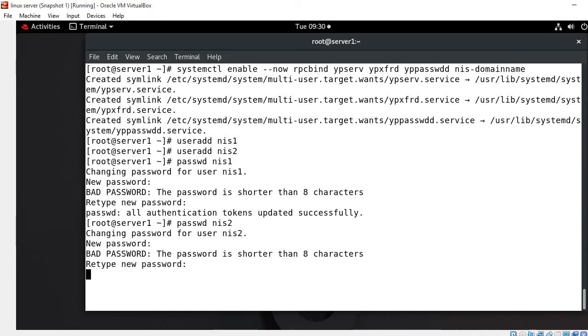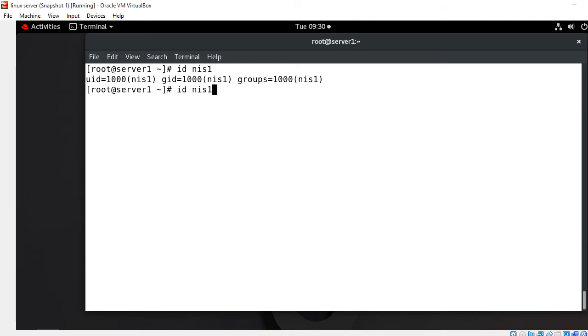Okay, now let's verify the entry of these users using the id command. So id nis1, it's successfully created. Again with nis2, it's successfully created. Okay, now finally update the NIS database.